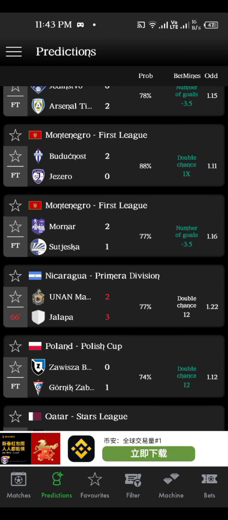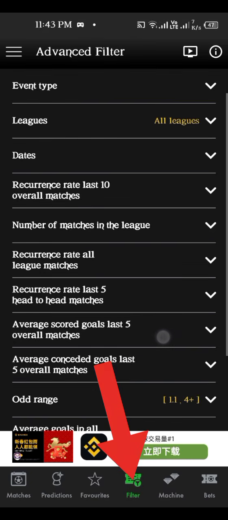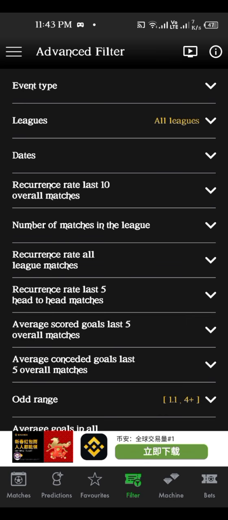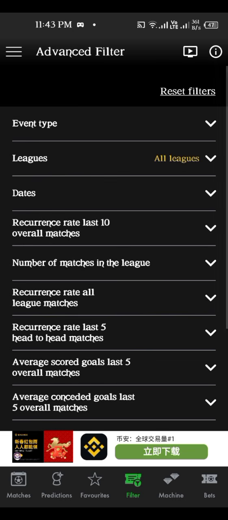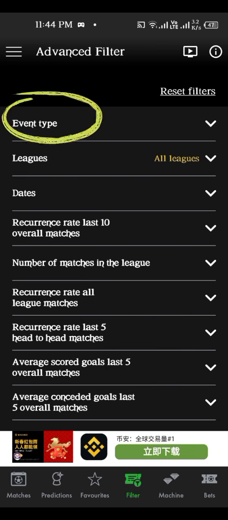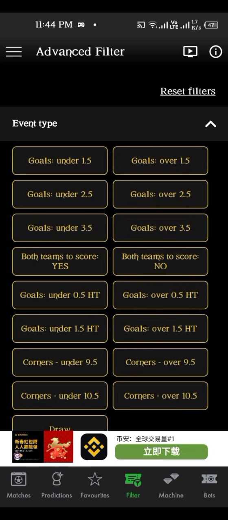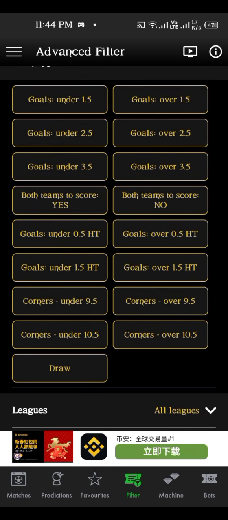Now, the next section here is the filter section. Okay, this section is actually very complicated, so I'll need you to pay very close attention to what I'll be doing here. With this filter section, you would have to sort out matches based on your preferences. At the top here, you can see something called the event type. When you click on it, you'll be able to select the type of event that you want.